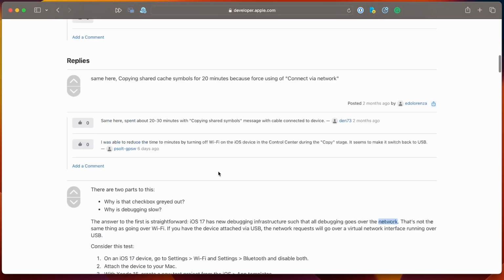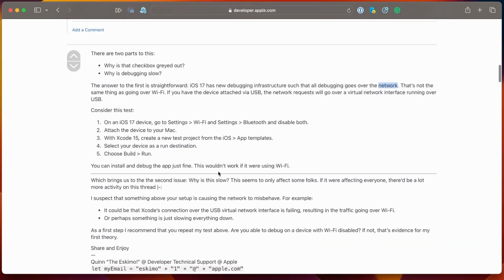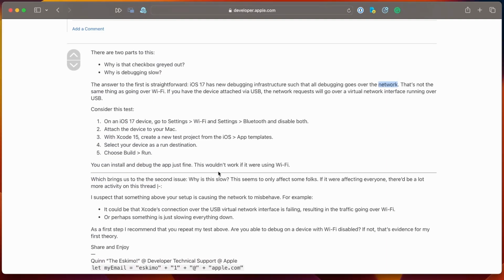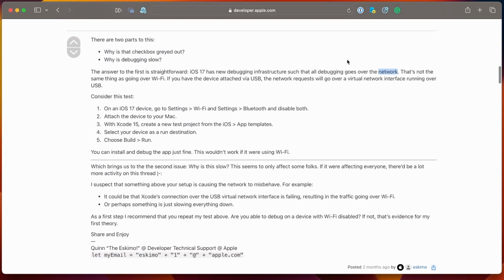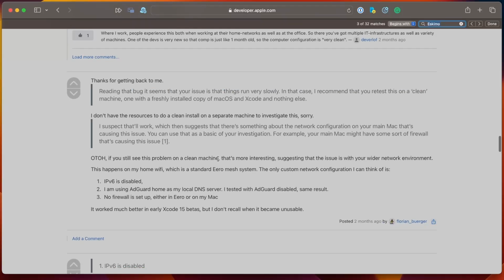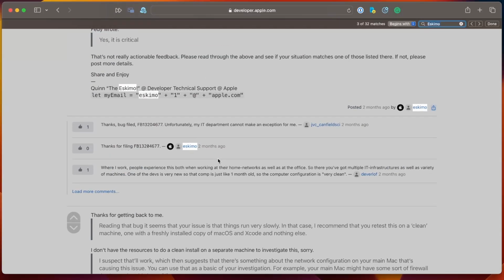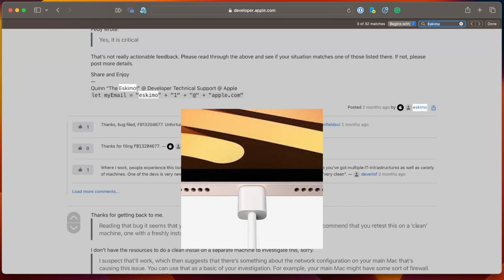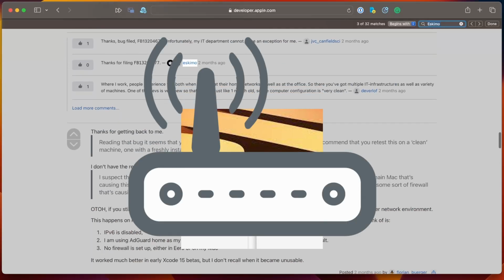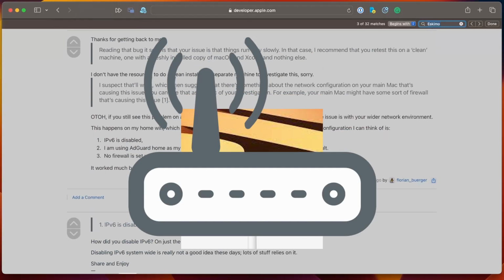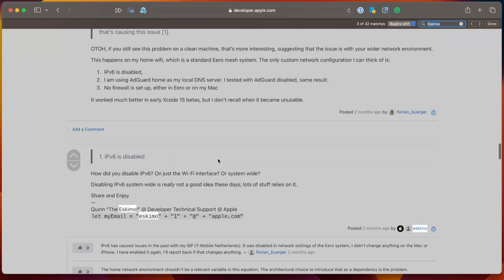If you go through the channel, everybody wants this to be rolled back. We just want a simple option to unclick it. But according to Apple guru Eskimo, if you have a device attached to USB, network requests will go over a virtual network interface running over USB. And people feel gaslighted by Eskimo a little bit because we are having problems connecting to our Apple devices with a USB cable, and he asks us to check our VPN connection, which is pretty... I know he's trying to help, but having this is really weird.